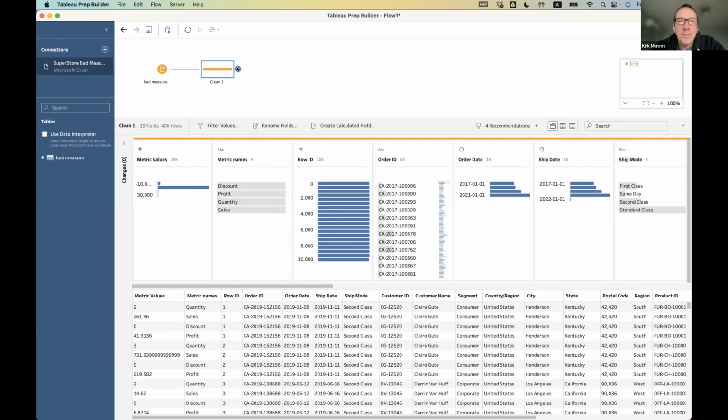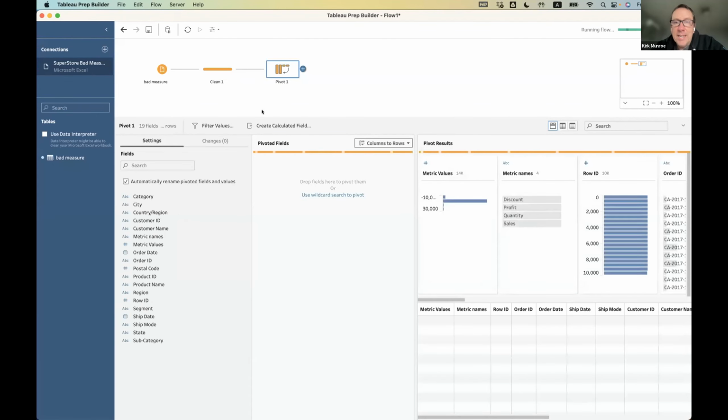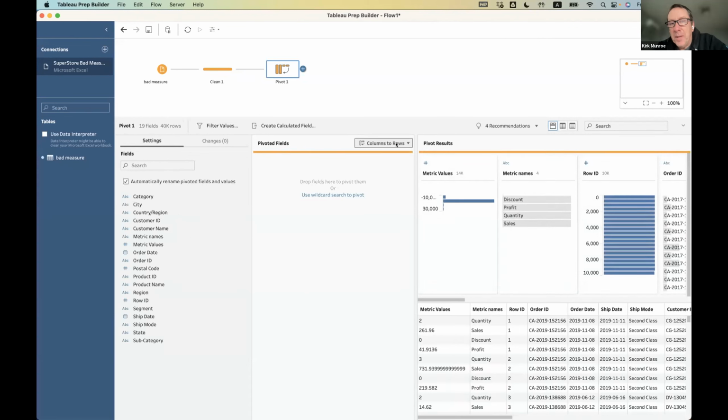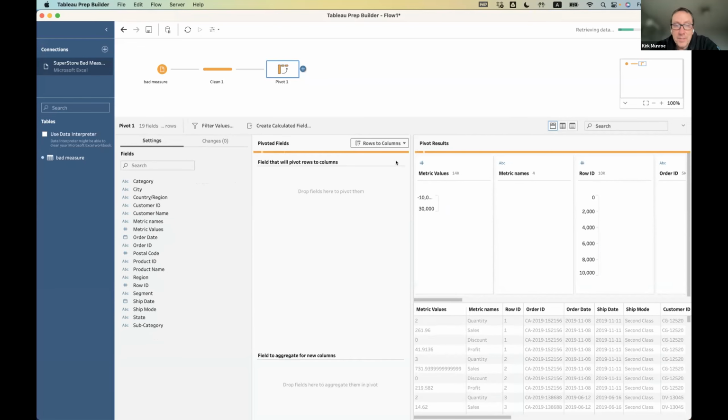But what we want to do is, it's really simple here to just go pivot, right? And just like you can in desktop, there's always been, I believe, pivot columns to rows in prep, if memory serves, even from Project Maestro, for anyone who goes back that far. But now you can pivot rows to columns.